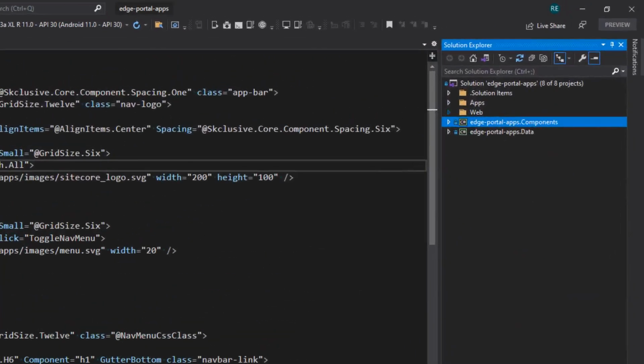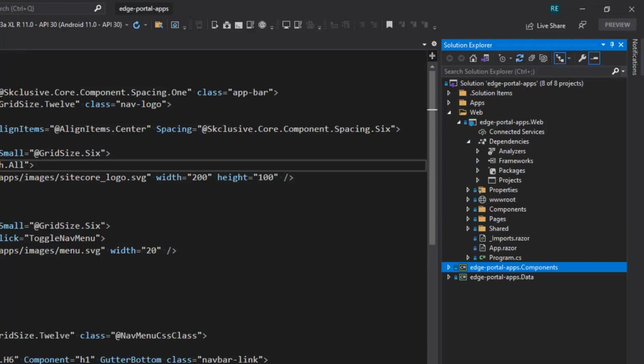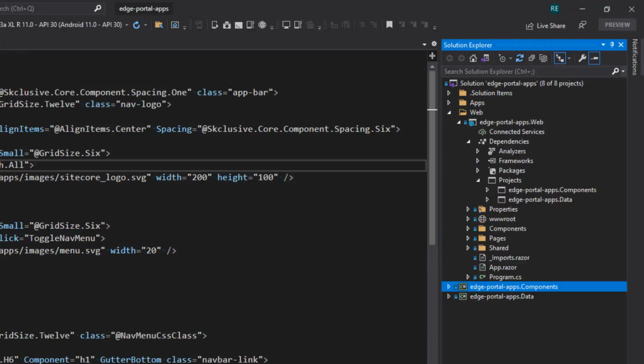I also introduced here this web folder. And this project inside is a standard Blazor WASM project. Just like with the Xamarin application, you can see I've also referenced my components and my data. The two projects which house the functionality that was extracted out of the Mobile Blazor Bindings project.